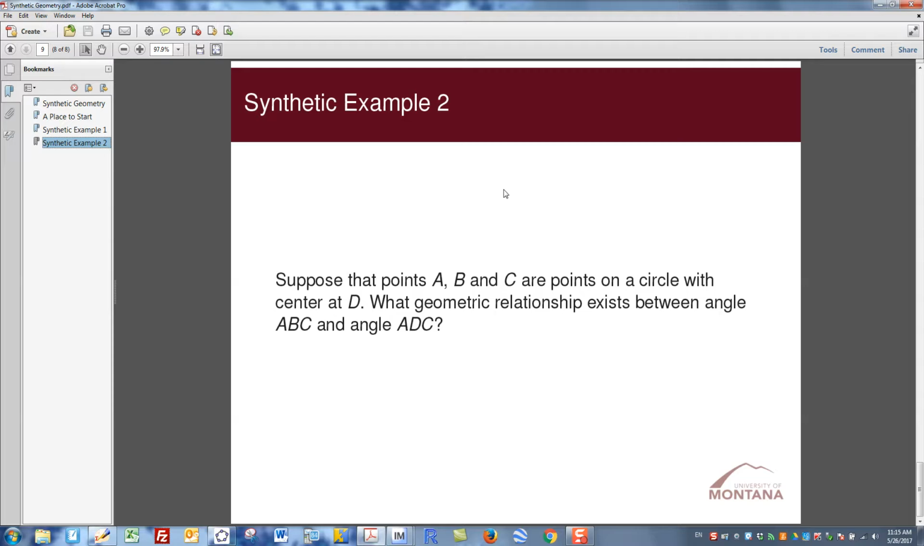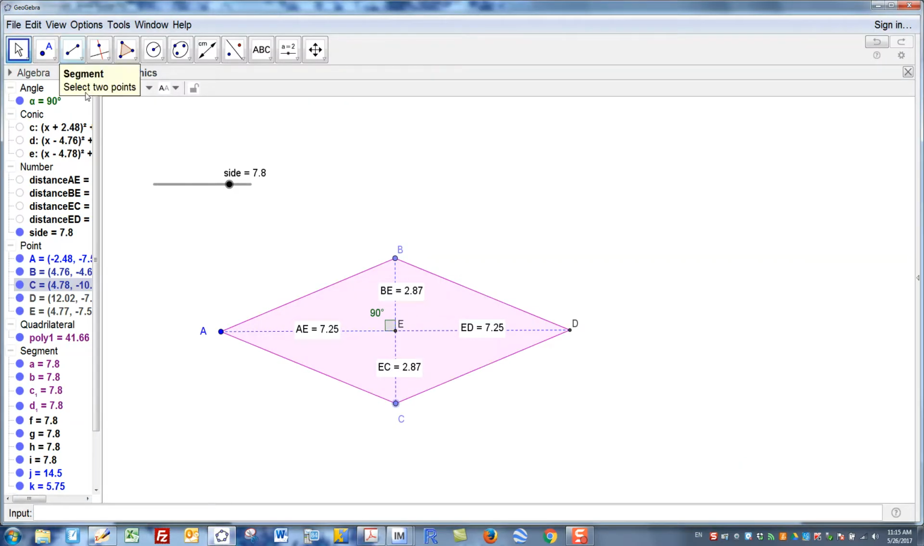So suppose that points A, B, and C are points on a circle with a center D. What geometric relationships exist between angle ABC and angle ADC? Okay, so this is a complicated statement, hard to visualize. I think the first thing we need to do is to get a sense of what we're looking at. So let's go to GeoGebra and see if we can learn a little bit there.